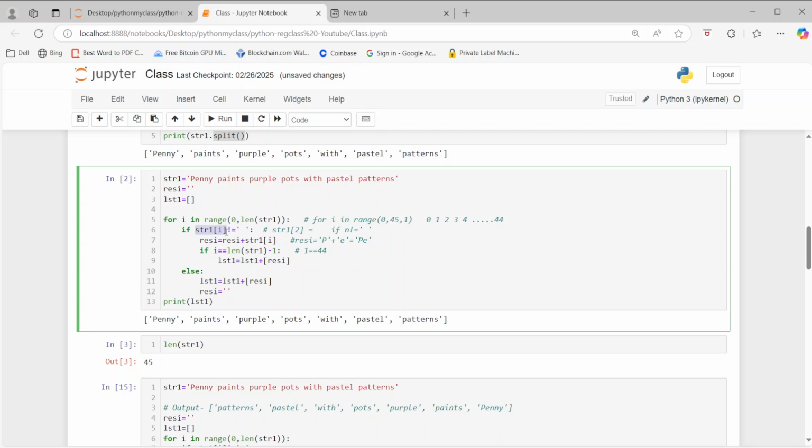Str1 of i right now is small n. So if small n is not equal to blank space, yeah, the condition is true. Small n is not equal to blank space. So the condition is satisfied. Control goes to the next line, and here what happens? resi becomes equal to resi plus str1 of 2. Str1 of 2 is nothing but your small n. Okay. Now I think you can observe that one by one each and every character of the first word is being taken up, and string concatenation is happening.